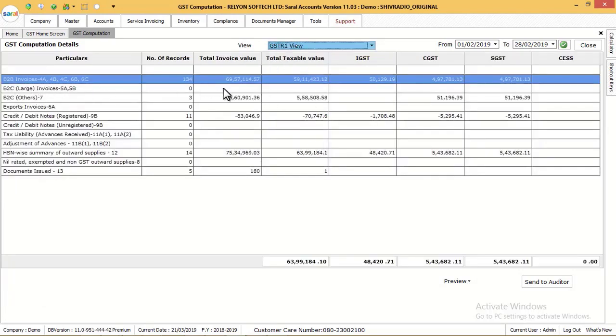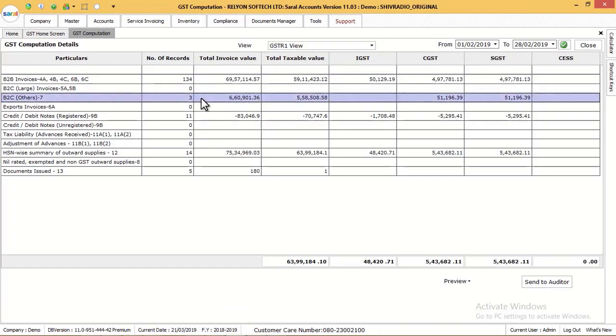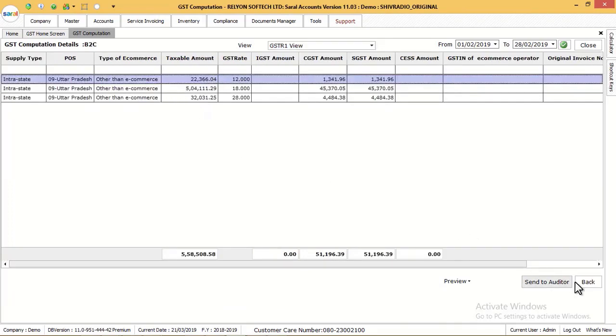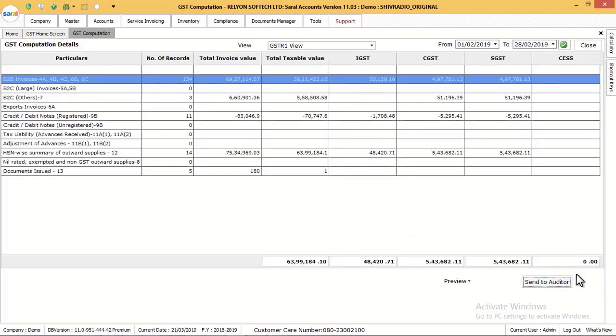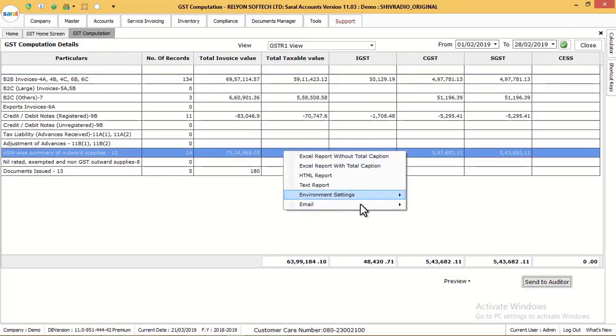Double click on any of the records to view the detailed information taken up for each of these categories. You can send these details to the auditor by clicking on the Send to Auditor button, or you can right click and export this information to different report formats.